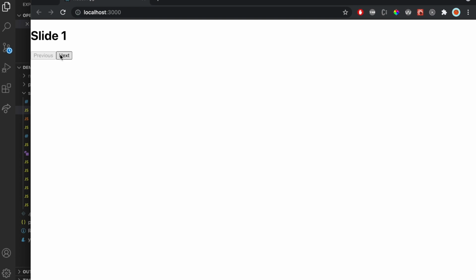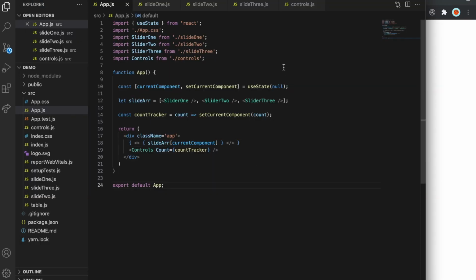As we go back, we can just keep playing around with this. You can do a lot of powerful UI stuff with it. This is actually pretty cool. We can even make this automatic using set interval. But before we get into any of that, let's add some styling.